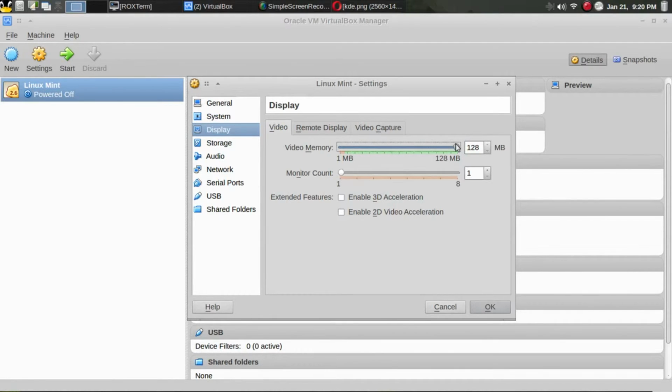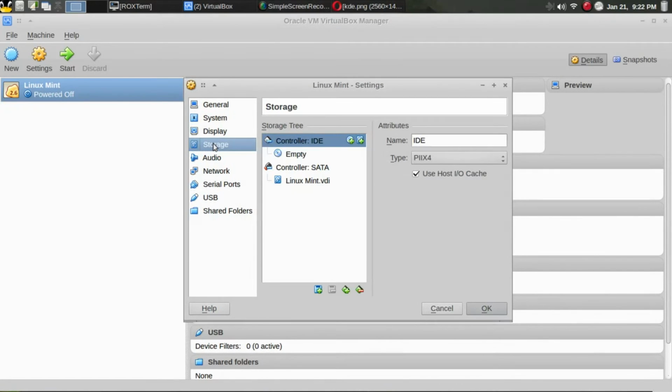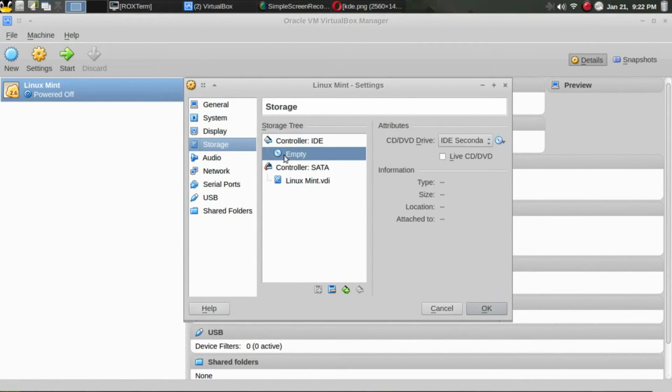We now select display. Okay, the default video memory here is 12 megabytes. If you would like more detailed graphics on your virtual machine, you might want to increase this. Normally 24 is okay. And I also would like to enable 3D acceleration. Okay, now this is also very important, the storage section.